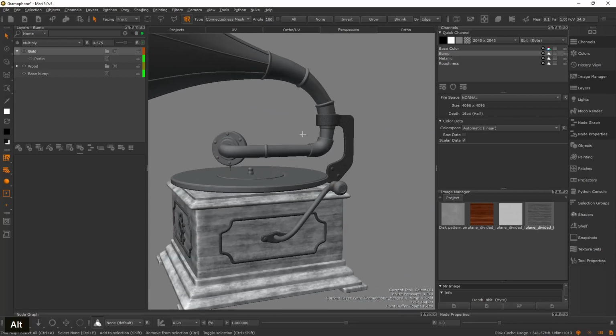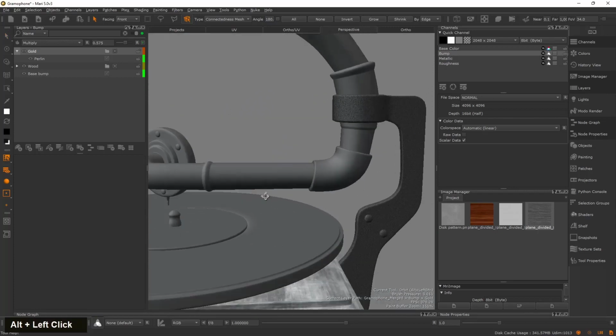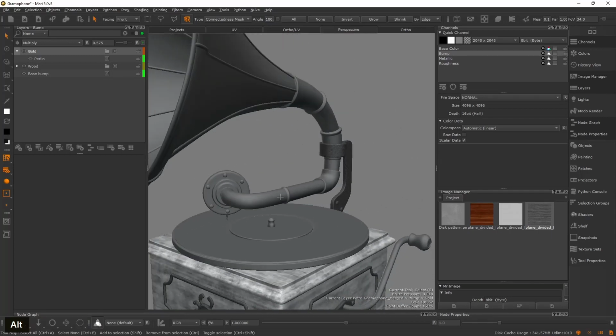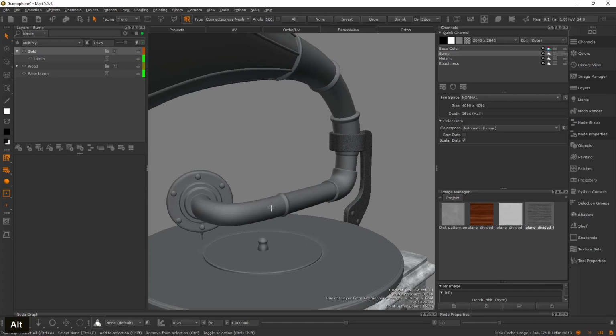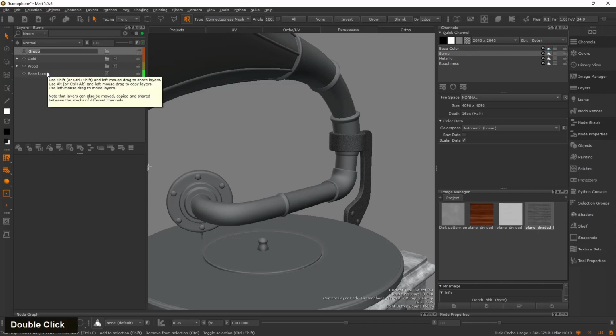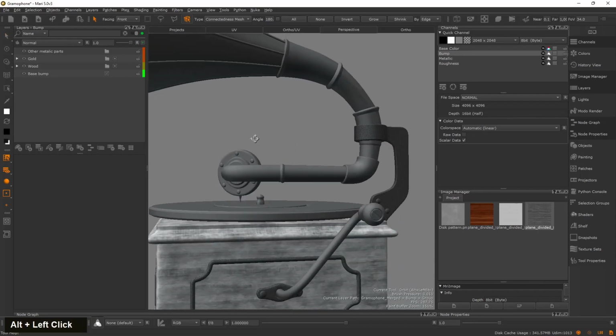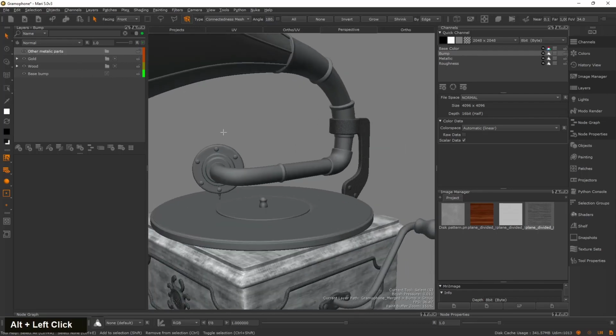And the other, where is it? The other metallic parts also need some bumps. Why not? Let's create a folder. Call that, I don't know, other metallic parts. All right. Now let's make a selection and add a mask to this folder.